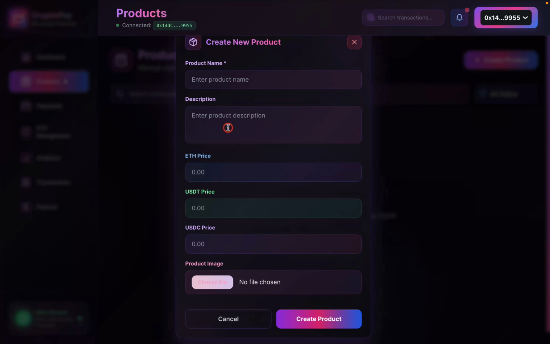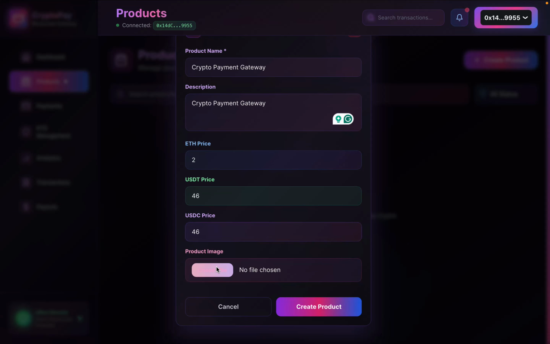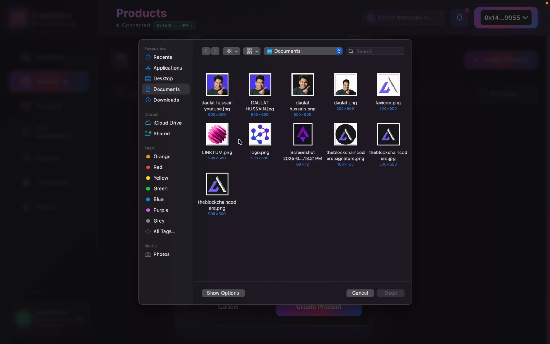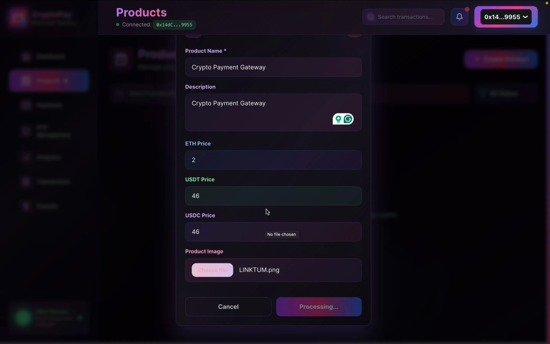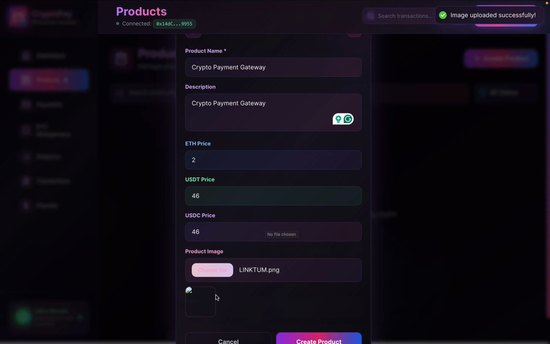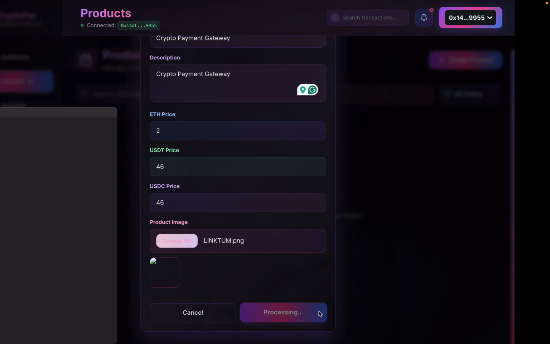I can simply come back here, click new, and you can give a description based on your product. I can go with 2 ETH, and 46, whatever calculation you do. Now I can upload the image. I can go with this product image, and it's uploading. Once it uploads, it's going to reflect. Right now the image is broken because it's taking a little bit of time, and we are making multiple requests, so it's not that important. Let's click create.